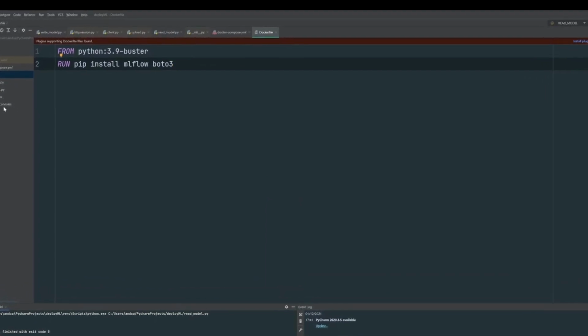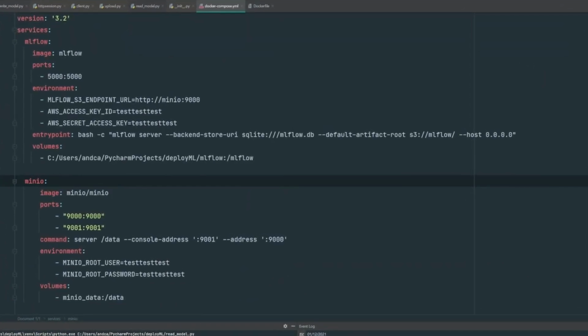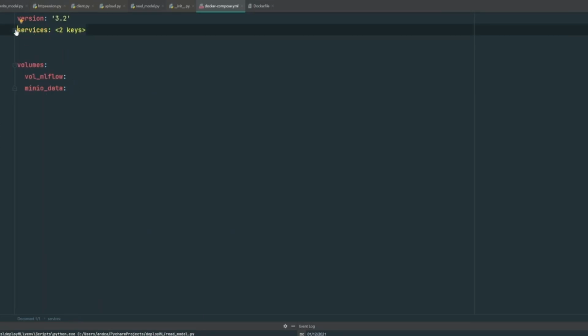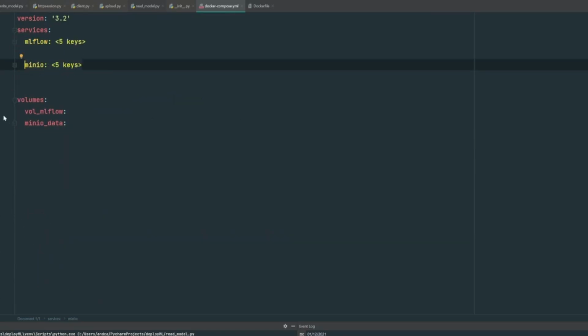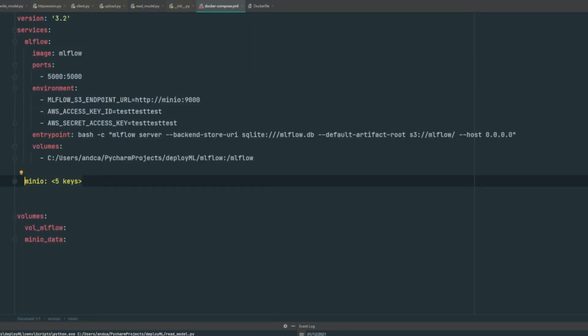Once we have this Dockerfile set, what we want to do is build our Docker compose. So I have done it here. Let's see how that goes. We have the services, which are basically just two, one being MLflow and the other one being min.io, as I previously mentioned. Let's go through MLflow first. The image is going to be mlflow, which is nothing but what we have built before.